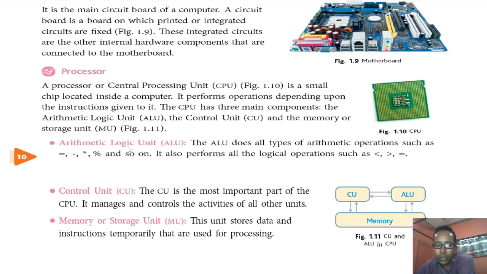Then what is ALU? Arithmetic logic unit. This is the main important part of the CPU. ALU does all types of arithmetic operations such as addition, subtraction, multiplication, division, and so on. And it also performs all the logical operations such as whether one value is greater than another or not, less than or not, equal to or not. So the arithmetic and logic unit is the main processor of the CPU which performs all the arithmetical and logical operations.